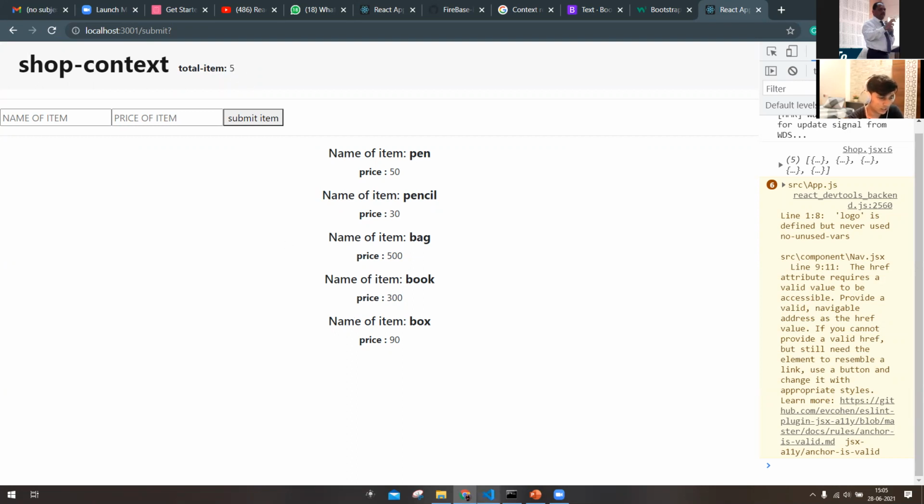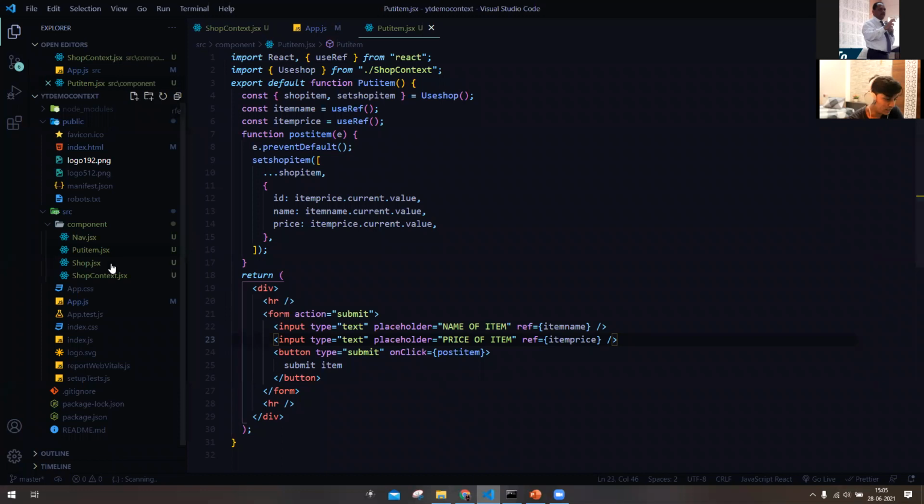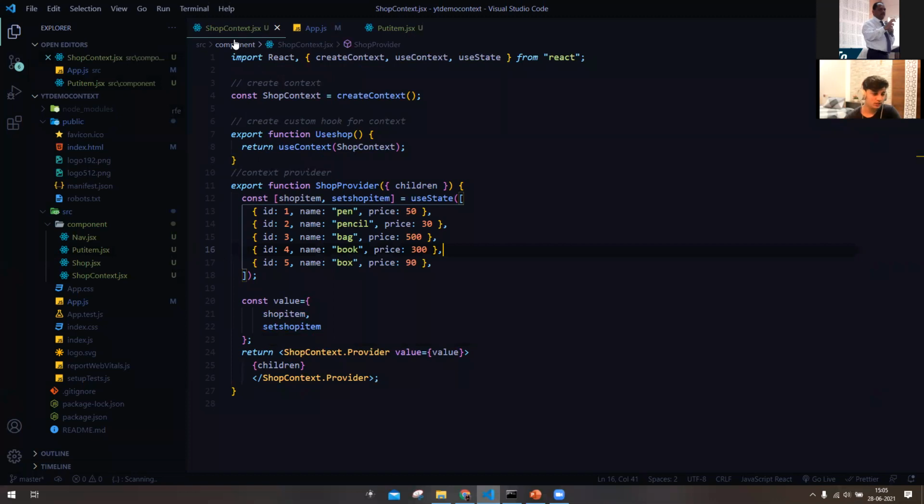In my context, I'm creating this central component with the name of the shop component, and I'm importing React and some packages like createContext, useContext, and useState from React. First, I will create a context. I can create a variable with the same name as the component, like ShopContext.jsx, and set it equal to createContext. So it will create a context.